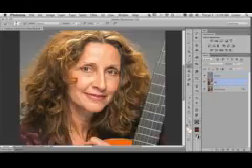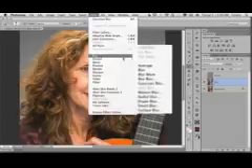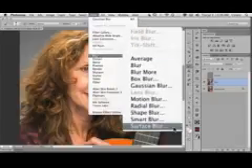I'm going to go back to my blur layer. And let's turn off the texture layer first. So I'm going to go back to the layer that is going to be blurred again. And this time we're going to use a different type of blur. I'm going to use blur, surface blur.